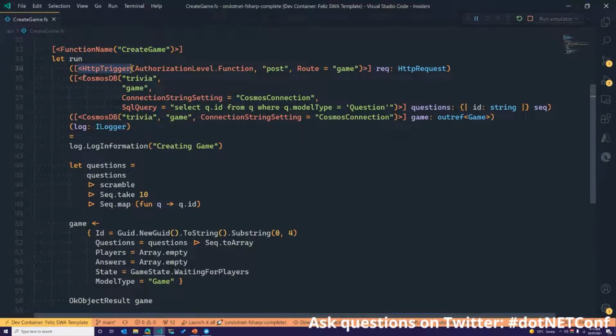But then we have a Cosmos DB trigger. I'm saying that I want to connect to a database called Trivia with a container called Game in my CosmosDB instance using this particular connection string. Here is the SQL query. One thing about the Azure Functions support for CosmosDB is you must use the SQL query language. It doesn't support Mongo or anything like that because it can only understand one approach. So we have a SQL query here.